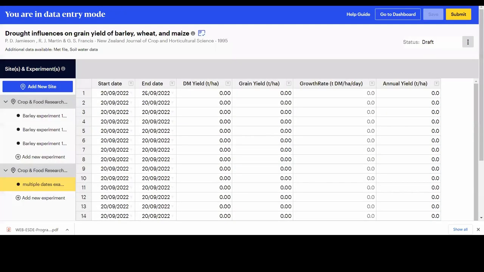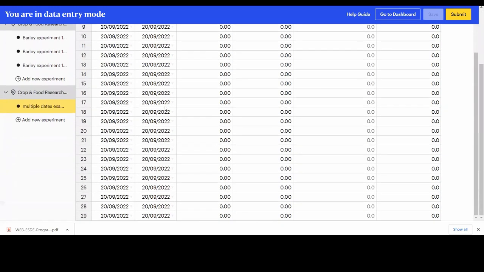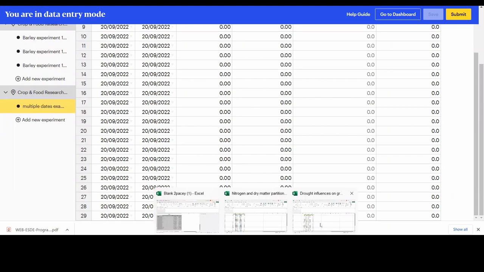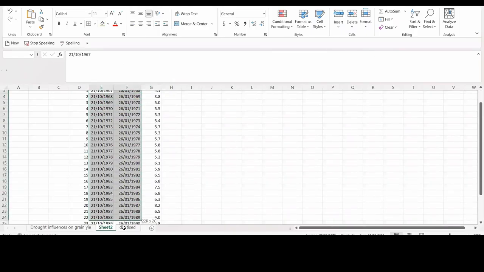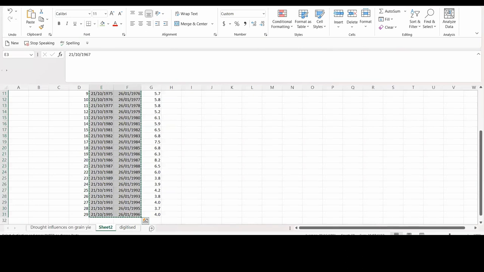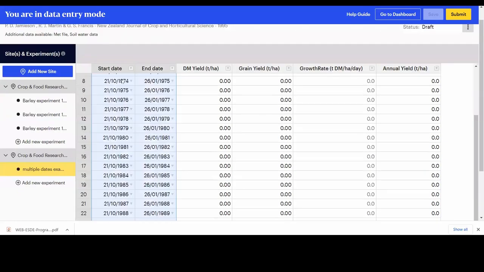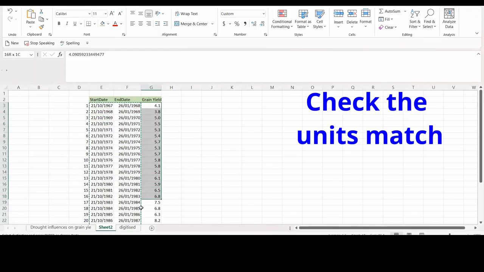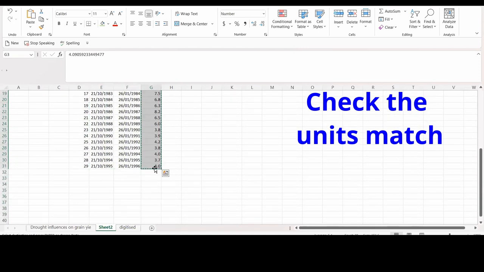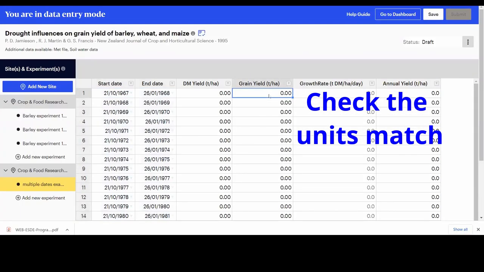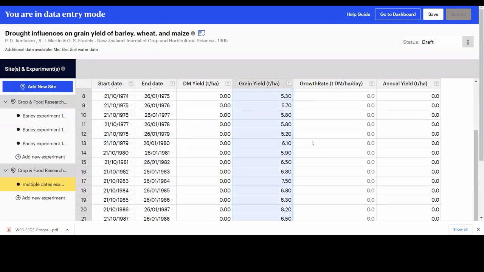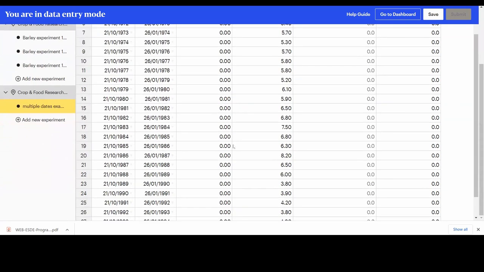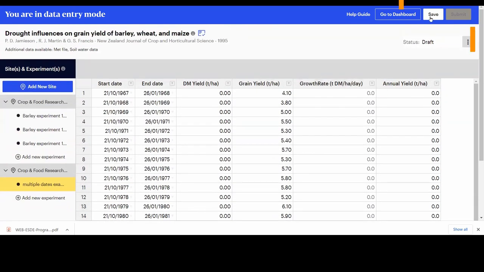The grid is created for the user to enter the measurement dates, the dry matter yield, and grain yield. Type, or simply copy and paste the values into the grid. When transferring the values, check that the yield units match. In this case, there are only grain yield values to be entered. Save the data.